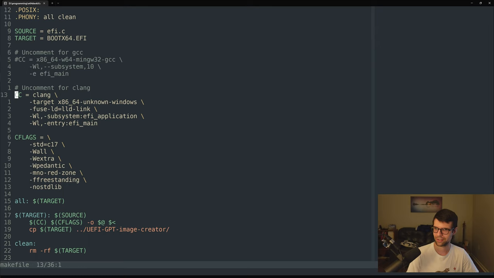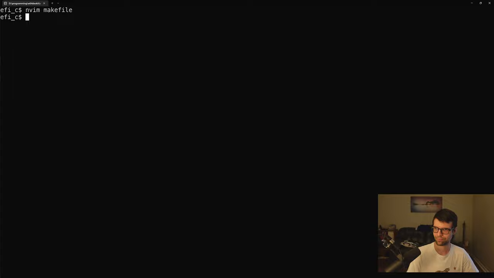We got the makefile here. I guess I'll use clang. That's fine. This is just set up. I'm not going to go over this, but it's just set up for building a boot x64 EFI application, so we can boot automatically from it. And then it copies it into the folder for the image creator that I made in the last however many videos, six, I can't remember. But that's all that's doing. We'll change this up a bit later for making an example kernel and things. But right now, that's fine.